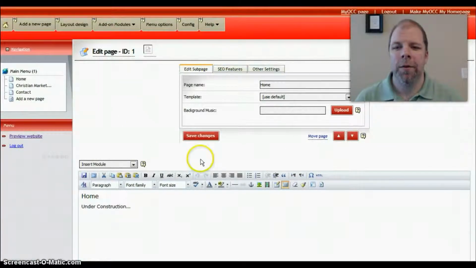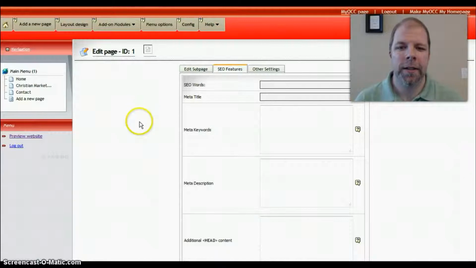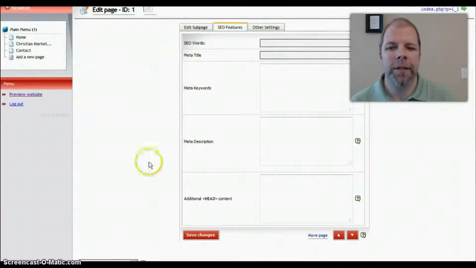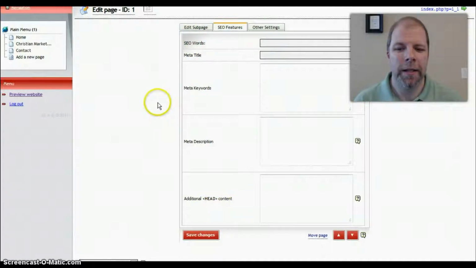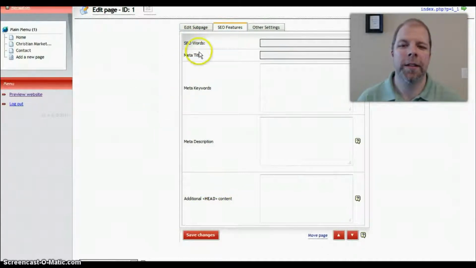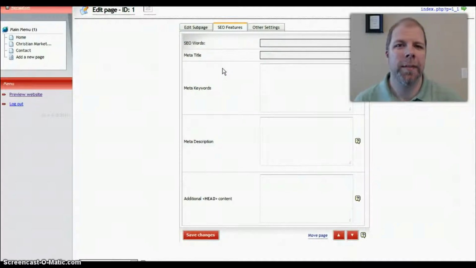And then once we get into the area to edit that page, we're going to click on the SEO features for that page. You see we have a couple of different options here. We're going to, in this video, ignore SEO words and additional head content, and we're just going to stick with the meta boxes: meta title, meta keywords, and meta description.